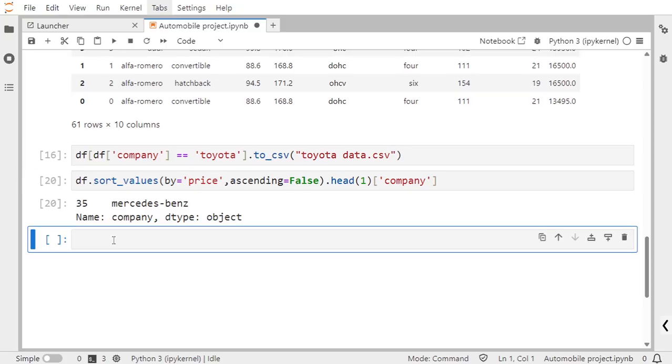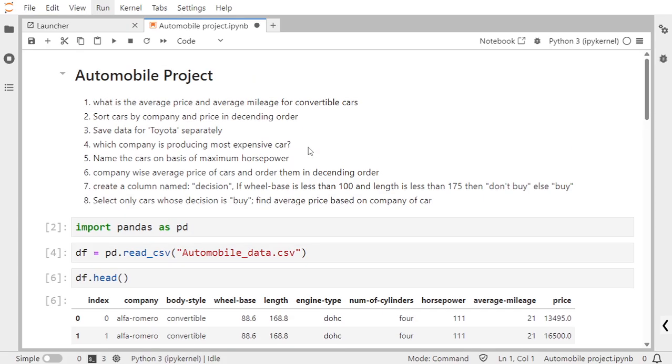So this is our answer. The Mercedes-Benz has the highest priced car. Now, move to the next question. Name the car on the basis of maximum horsepower. Now the question number 5 is asking us to find out the car which has the maximum horsepower.